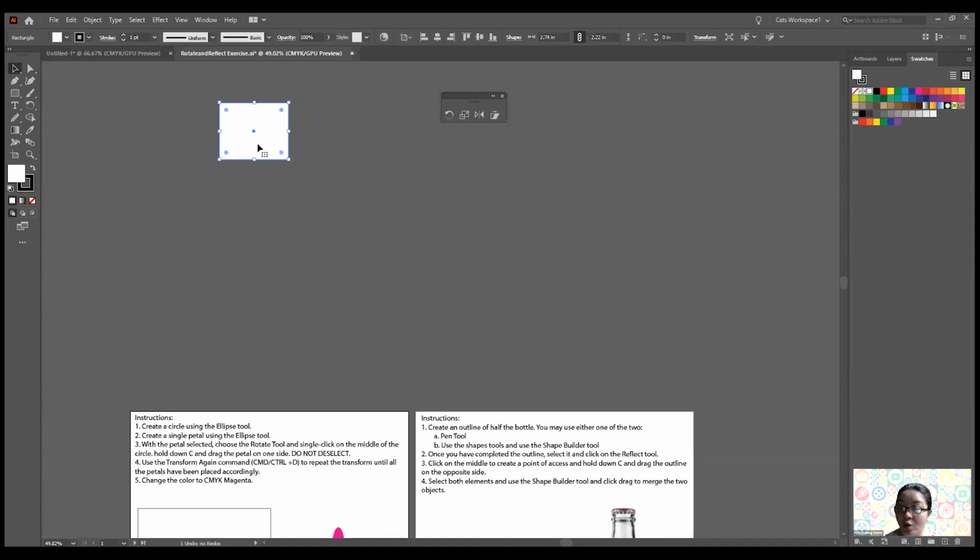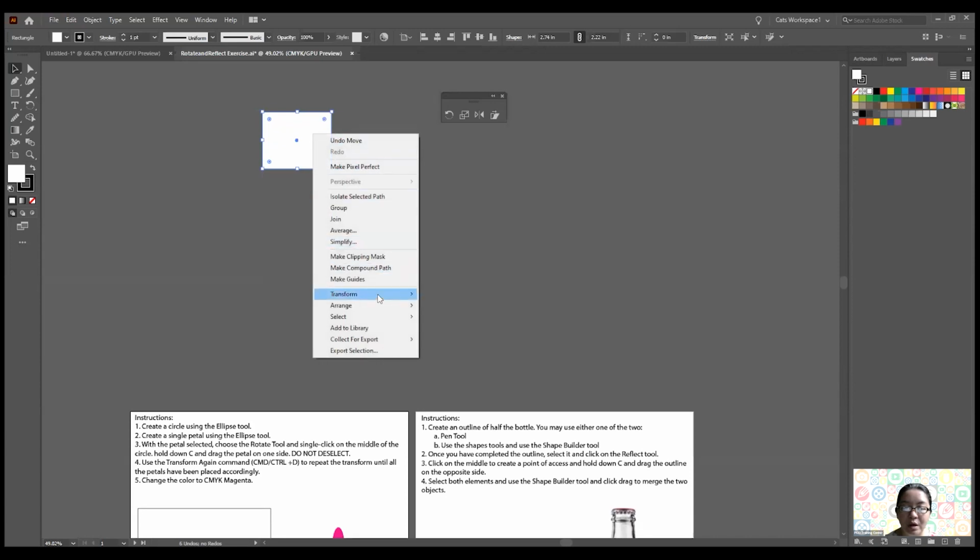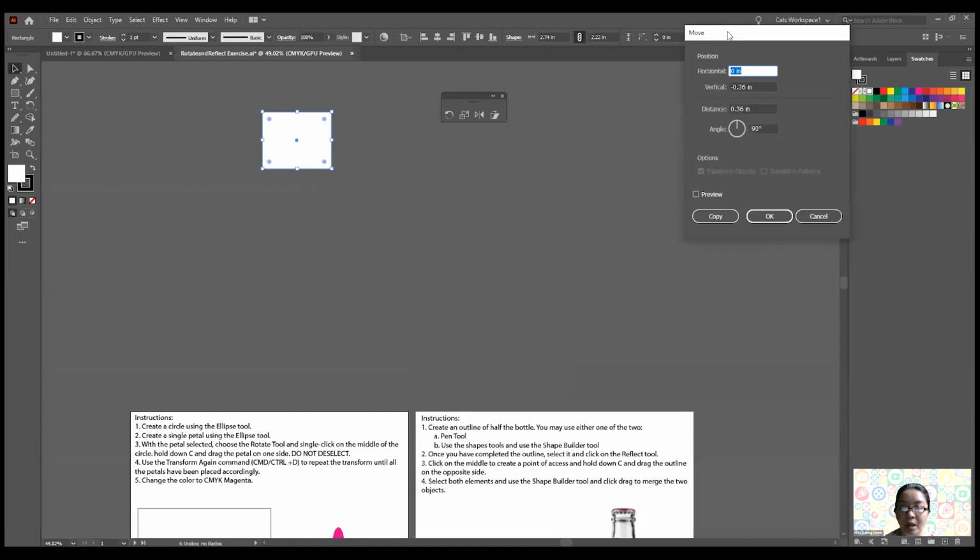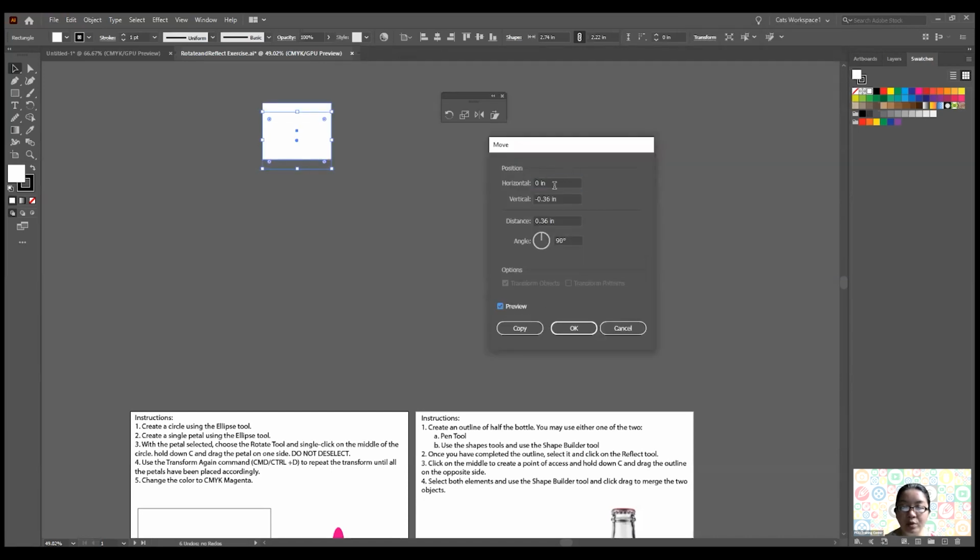In terms of moving, so far what we have done is simply use the selection tool and move it around using the bounding box. You may also move it using the context menu, go to transform and then move, and then click on preview. You may identify horizontal values, how it's going to move horizontally, and then how it's going to move vertically. So that's also another way of moving.